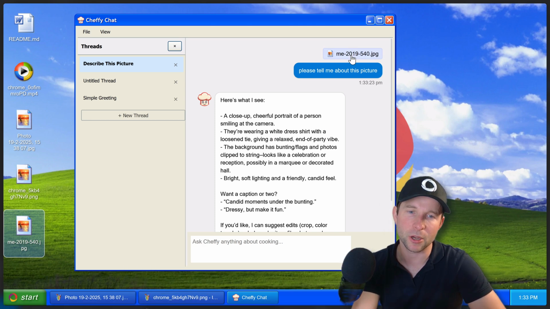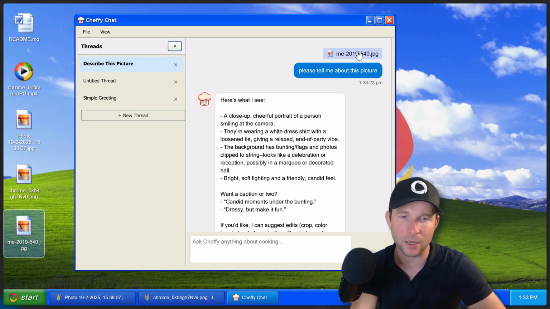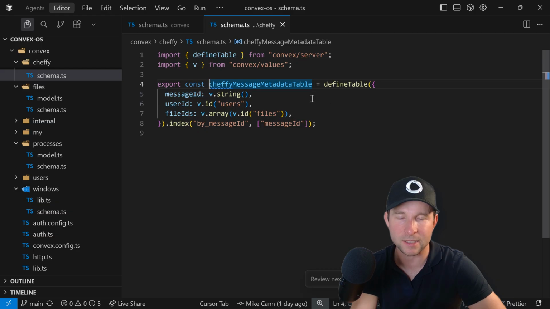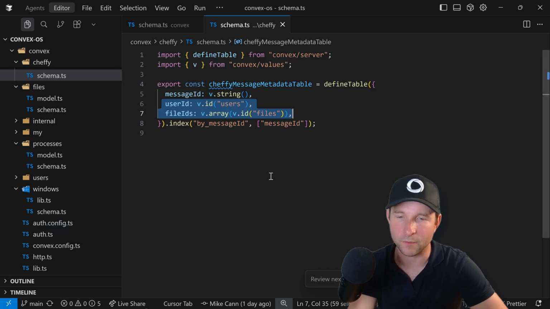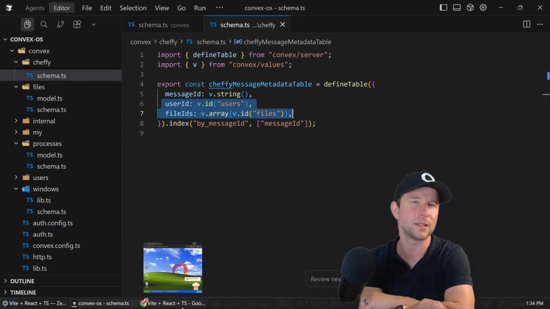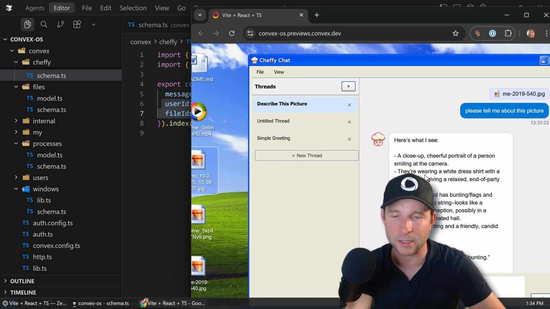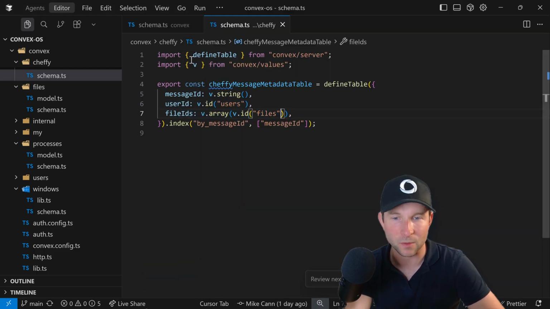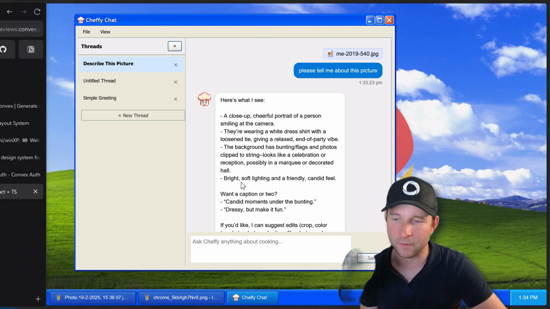But to be able to show these little chips up here, I had to save that reference of what message it was and the files that were mentioned in there, because unfortunately the Convex agent component doesn't currently let us attach metadata, just random bits of metadata, to a message. So I had to save that in a separate table. So that's what that is. And that's about the main features of the app, really.